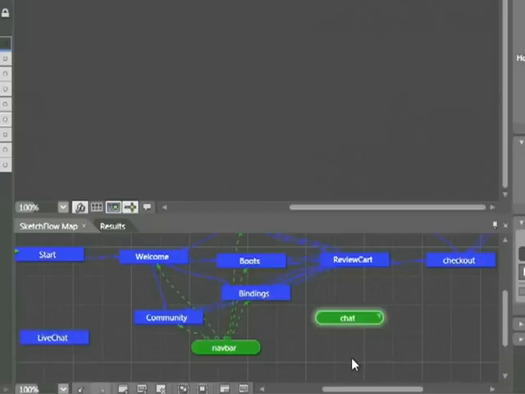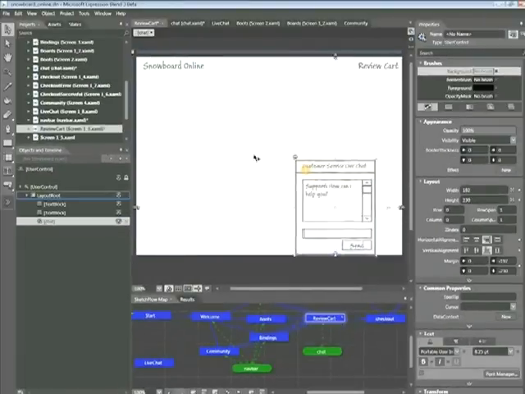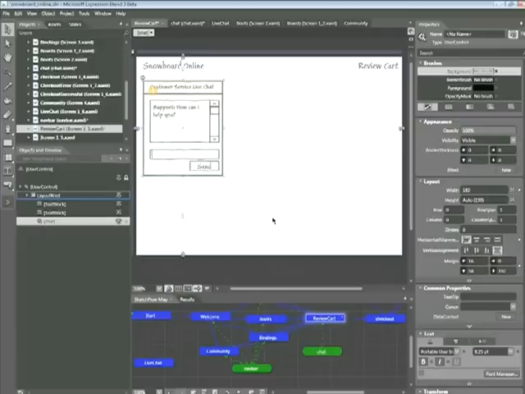Now, if we want to add that chat element to the review cart page, for example, we can simply click and drag it and place it on top of review cart. Let's go ahead and double-click on the review cart screen. And then we'll click and drag and make sure that that live chat is exactly where we want it, perhaps in the upper left-hand corner.